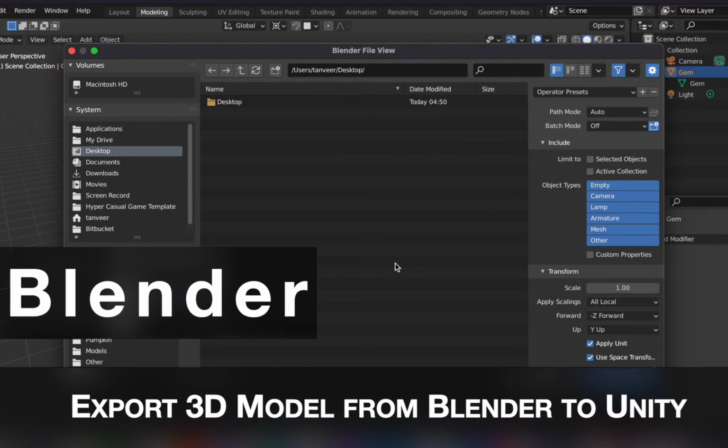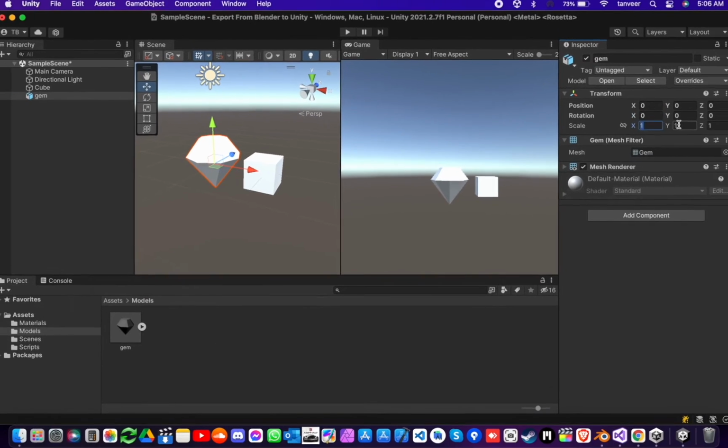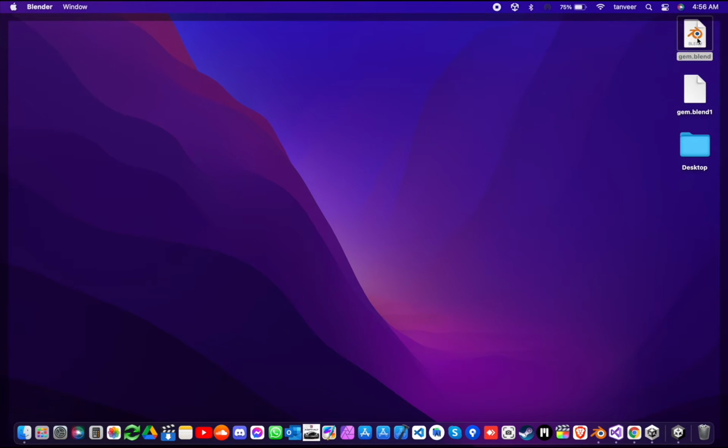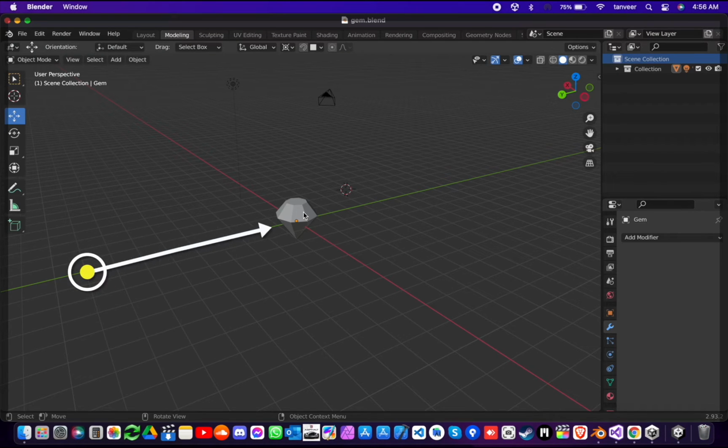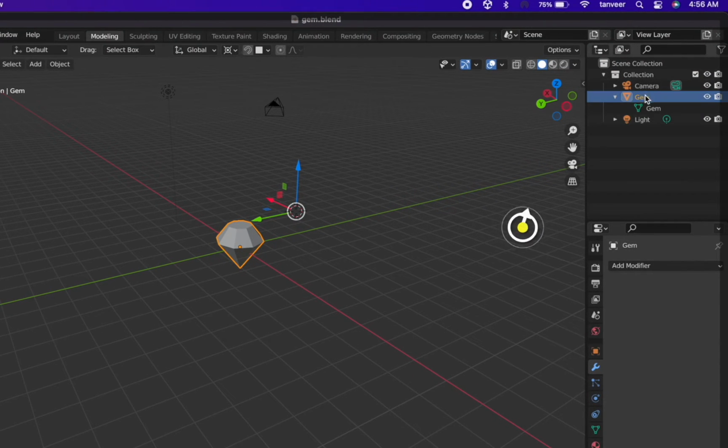Hi, in this video I'm going to show you how you can export 3D models from Blender to Unity with the right settings. Let's open this Blender file. For demonstration purposes, I have this 3D model of a gem. First, I will show you what happens to the 3D model in Unity when we export with the default settings.